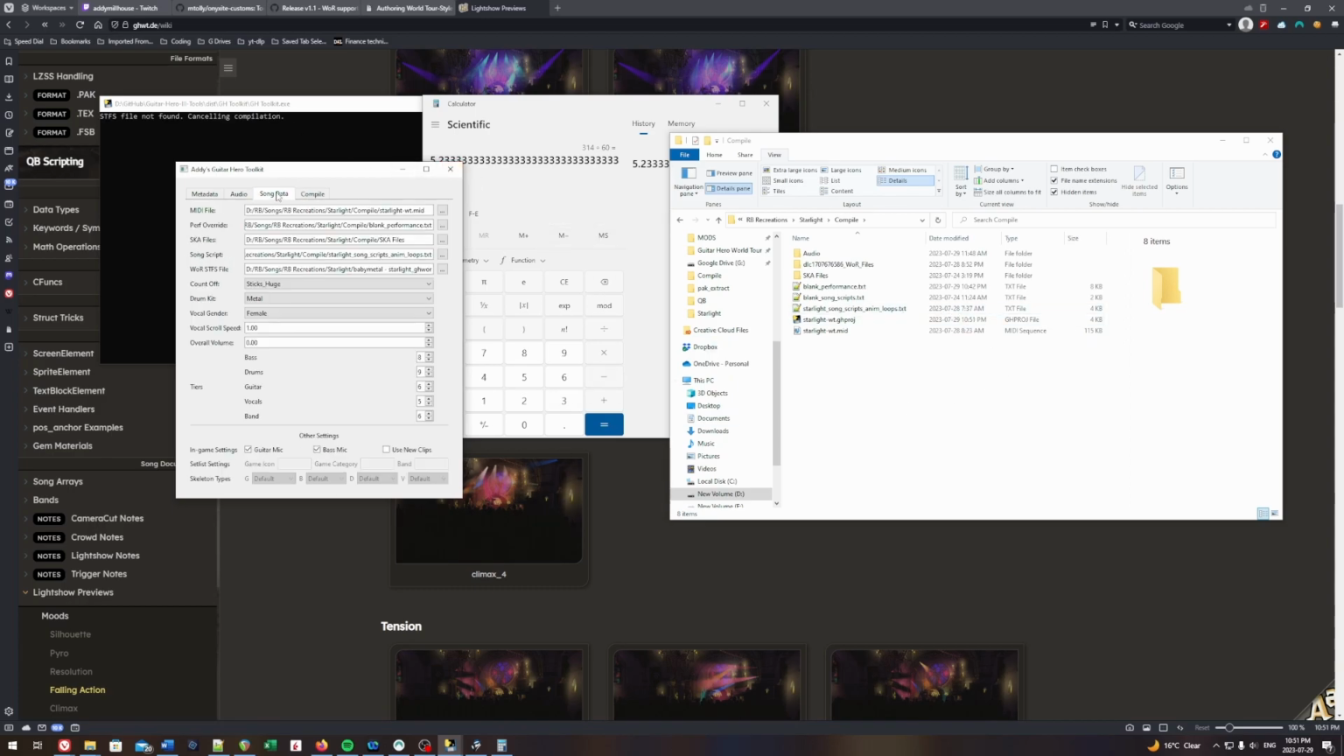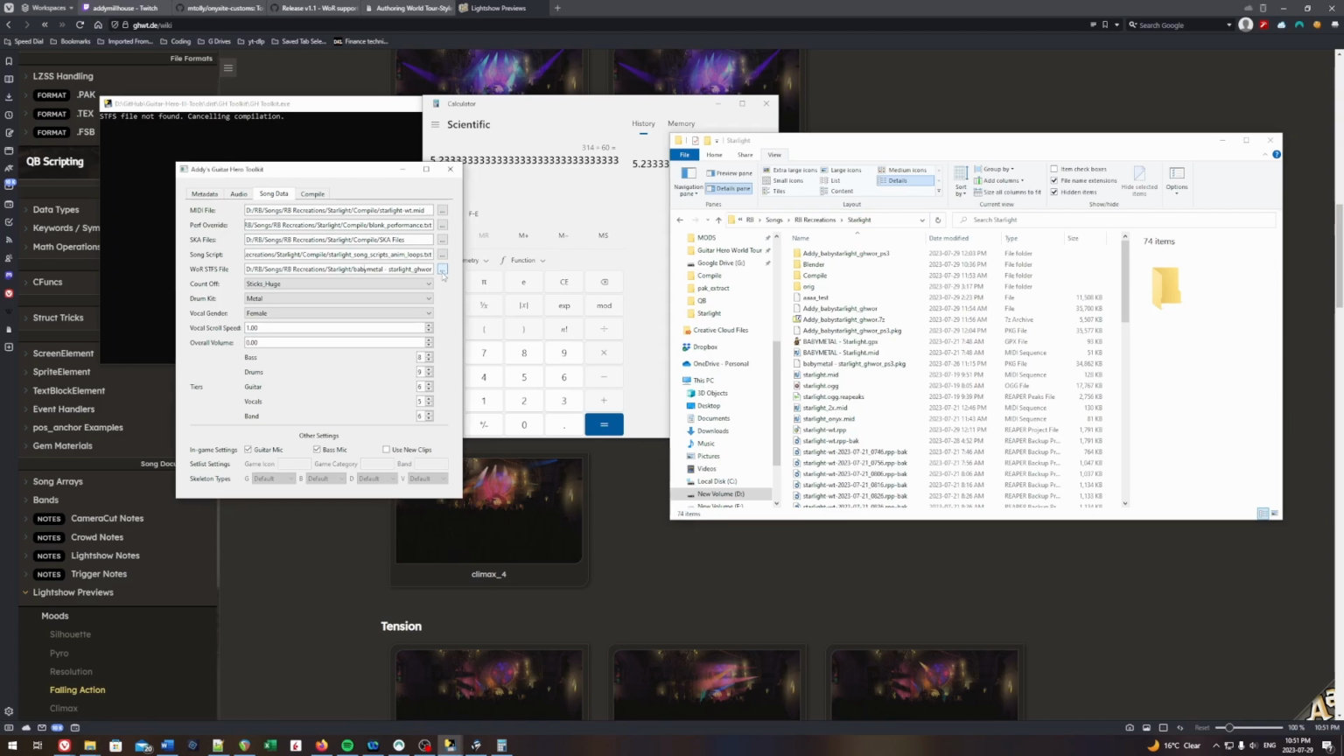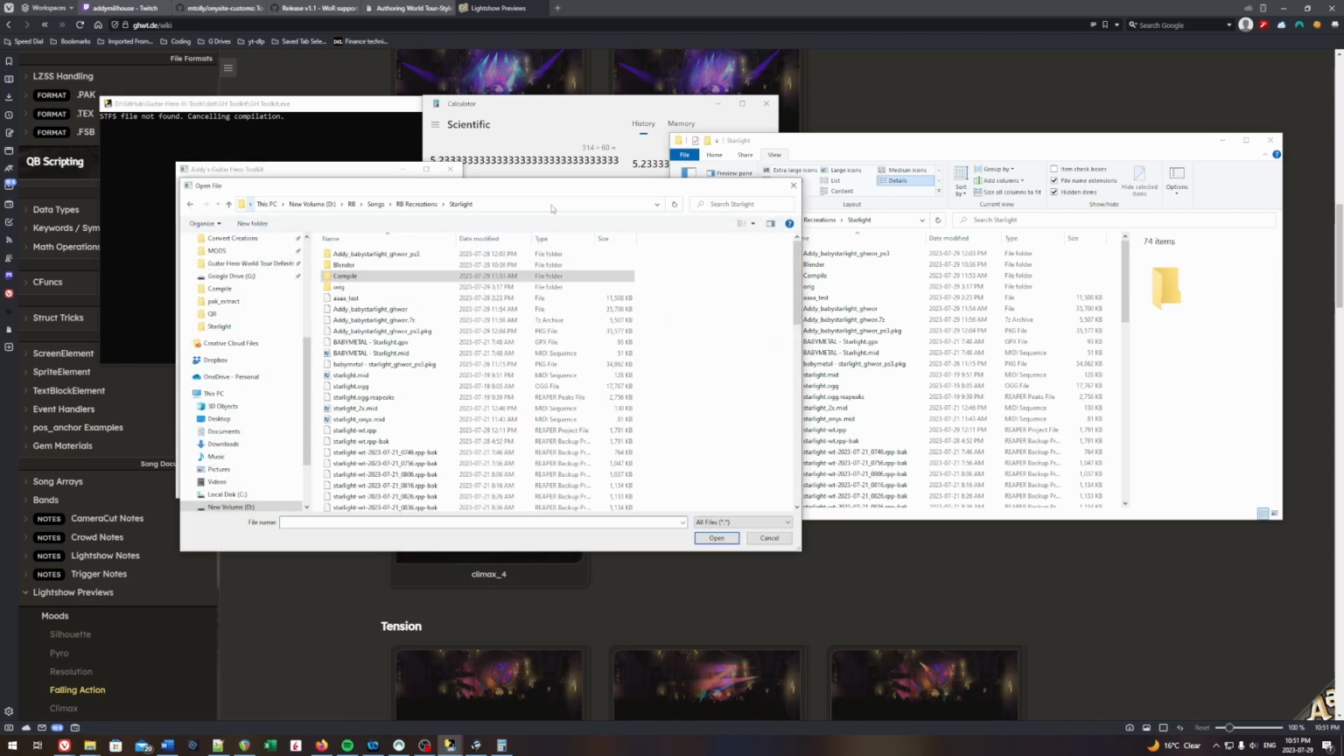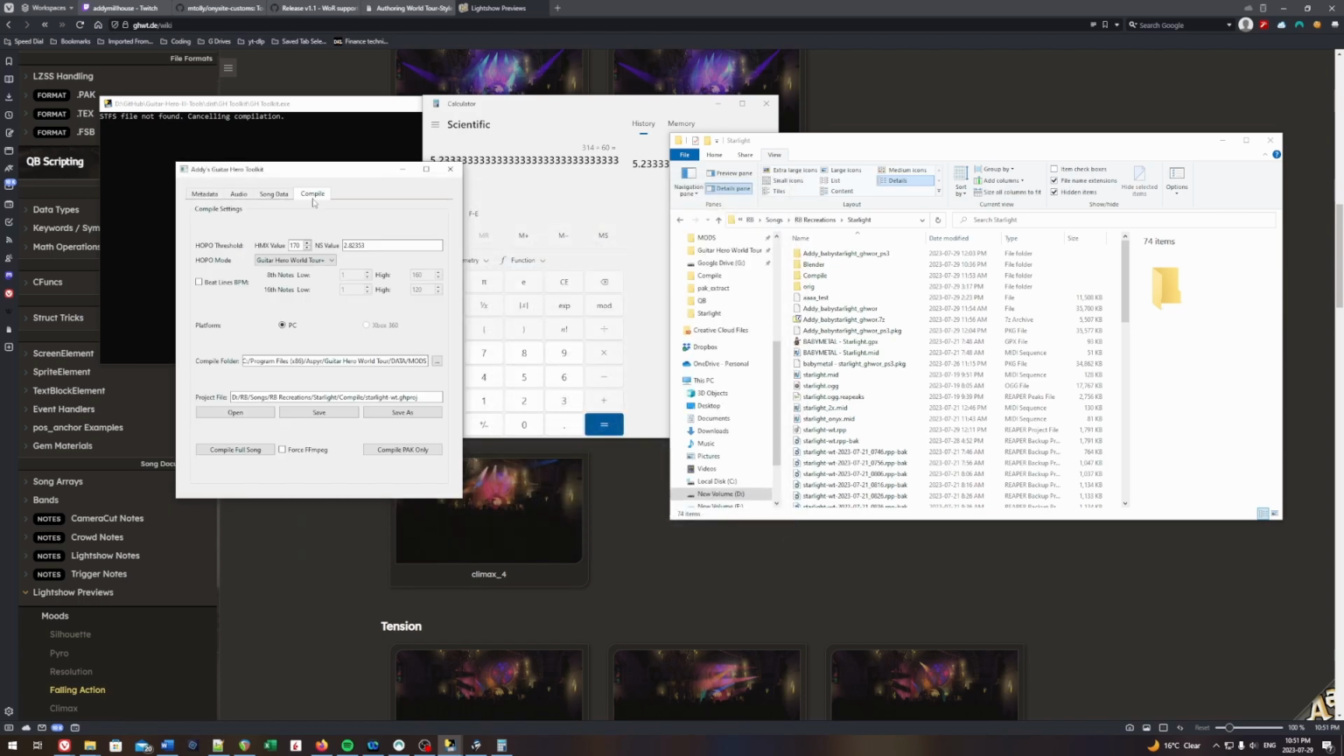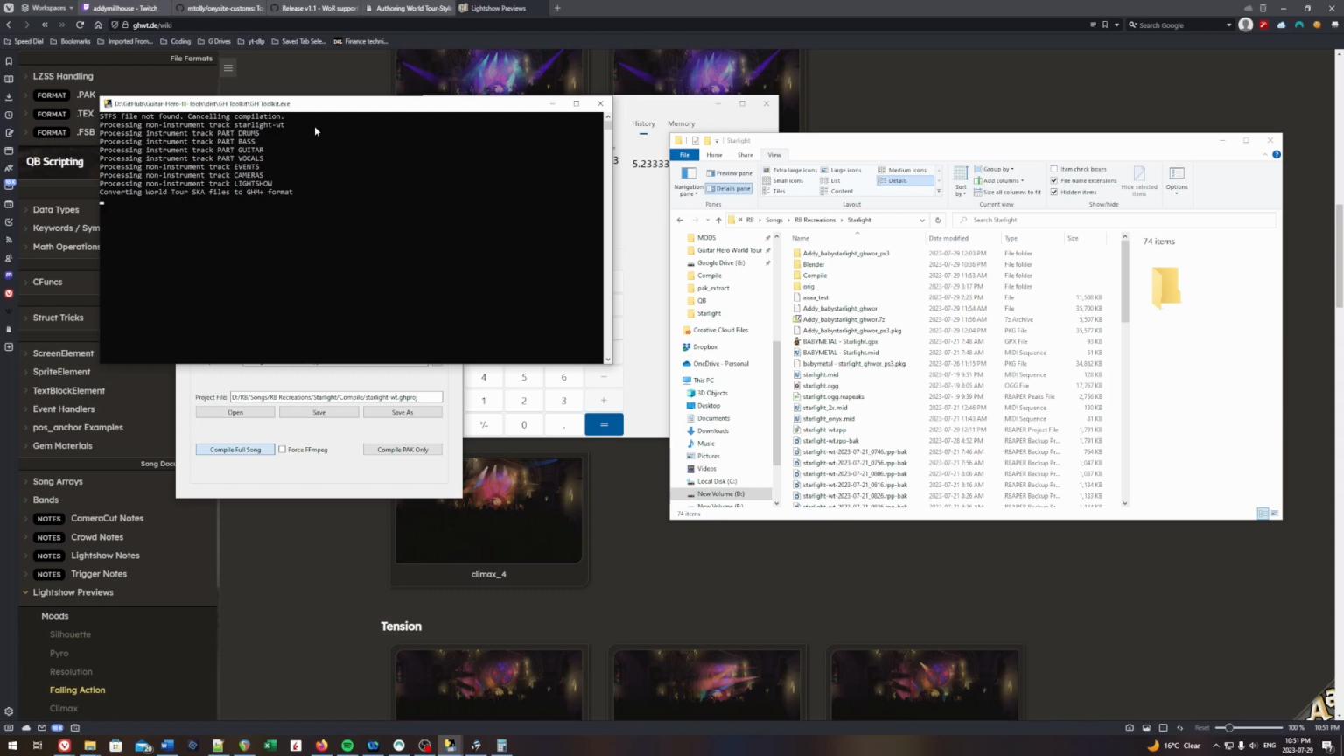Oops. Okay, so it didn't find the file. So basically, we're just compiling. It compiles the chart first, and then it'll compile the audio.